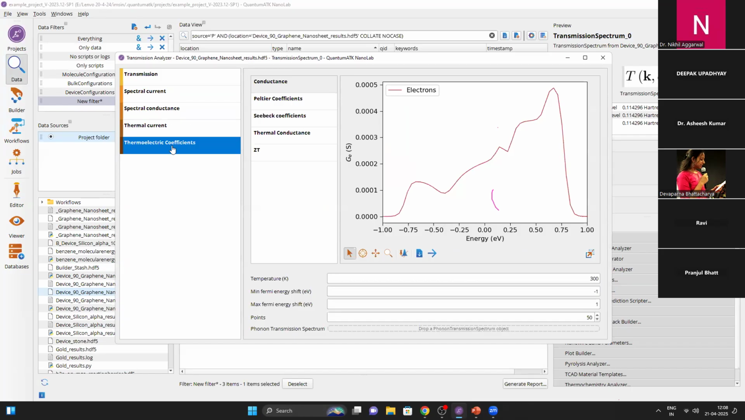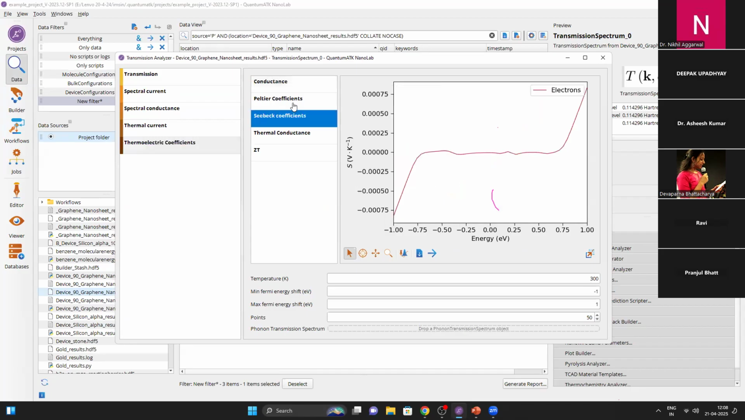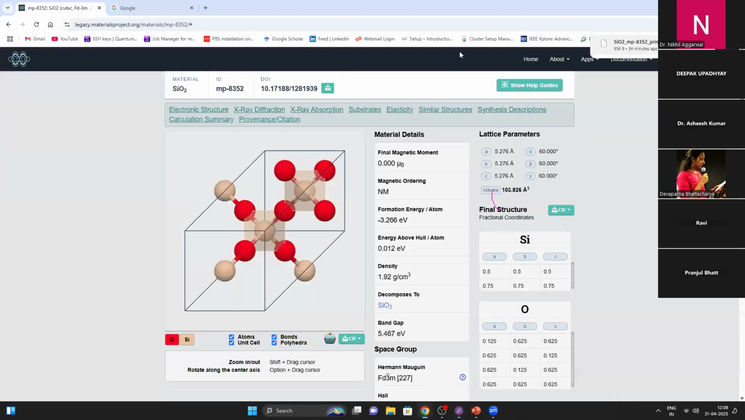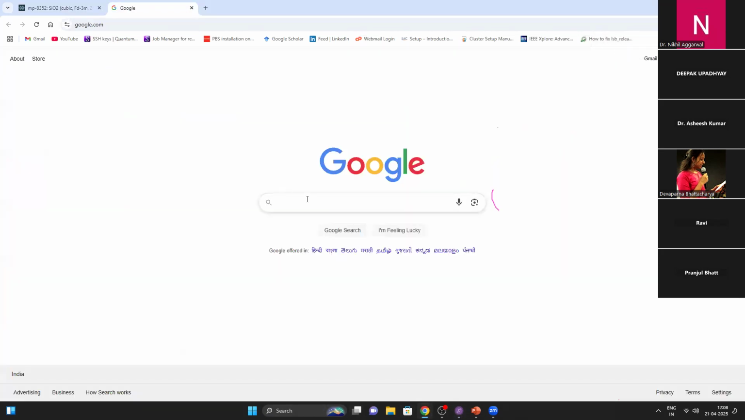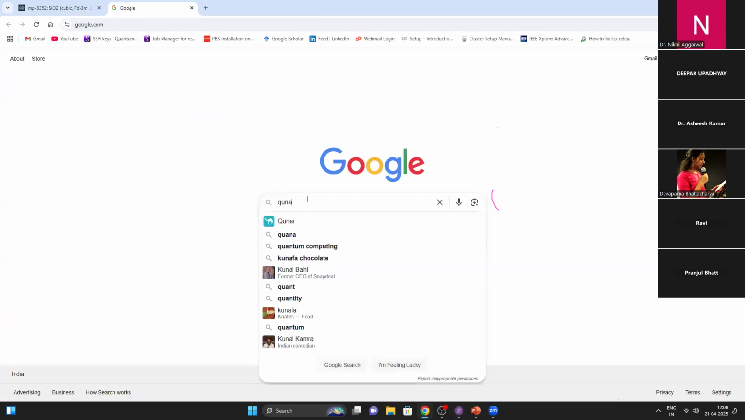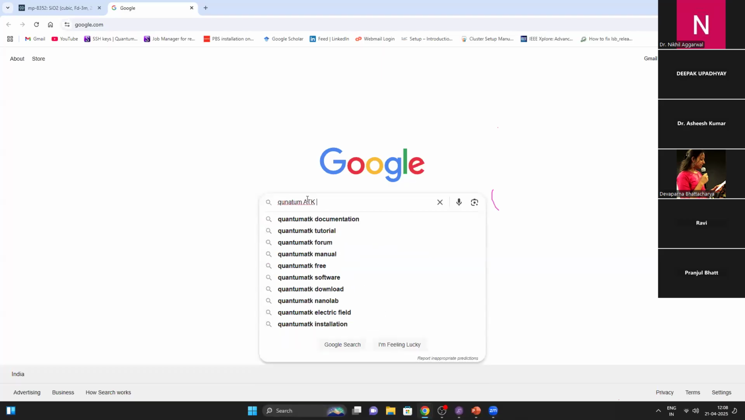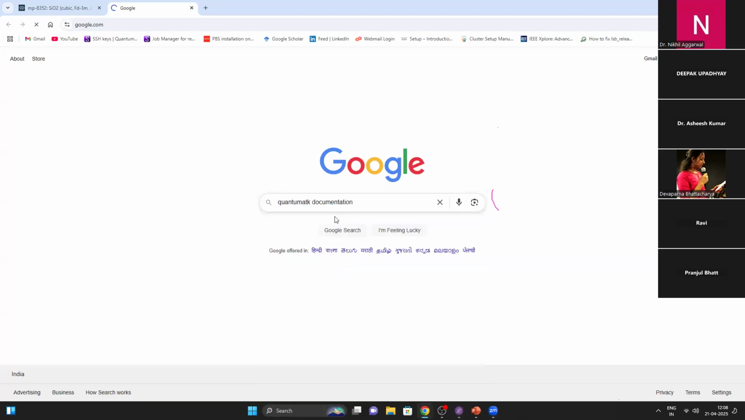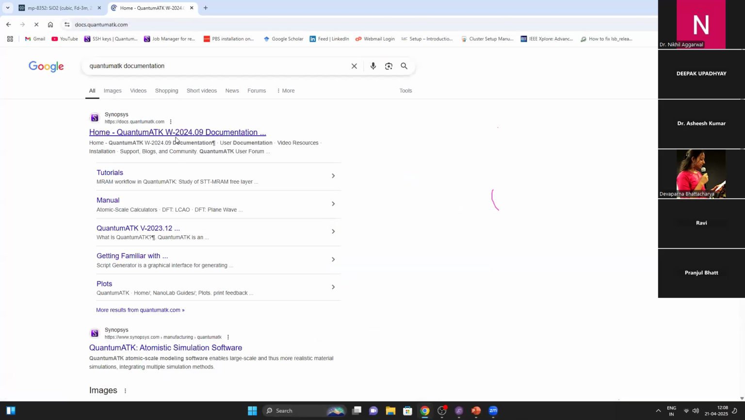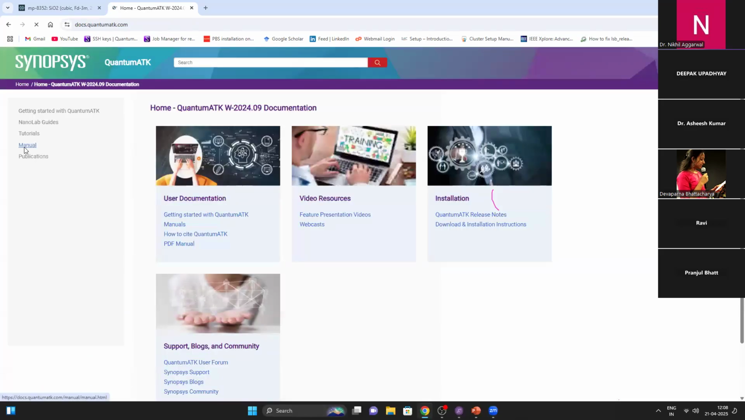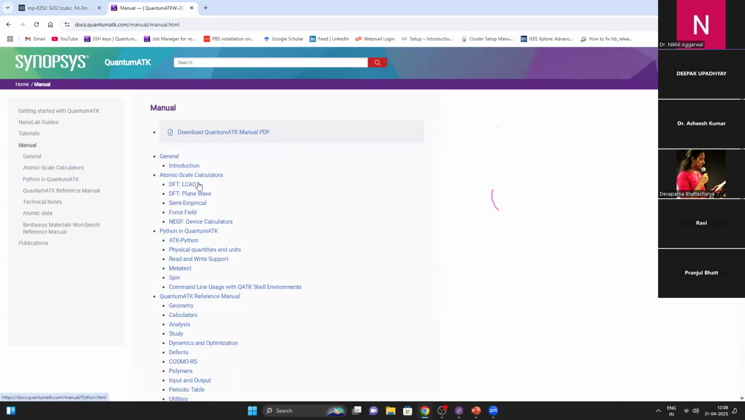Could you please elaborate a little on how they were computed? To see what theory or formula this calculator is using, you can directly refer to the manual. Let me show you. If you search for QuantumATK documentation, all the theory and the backend formulas that it is using, you can see here.